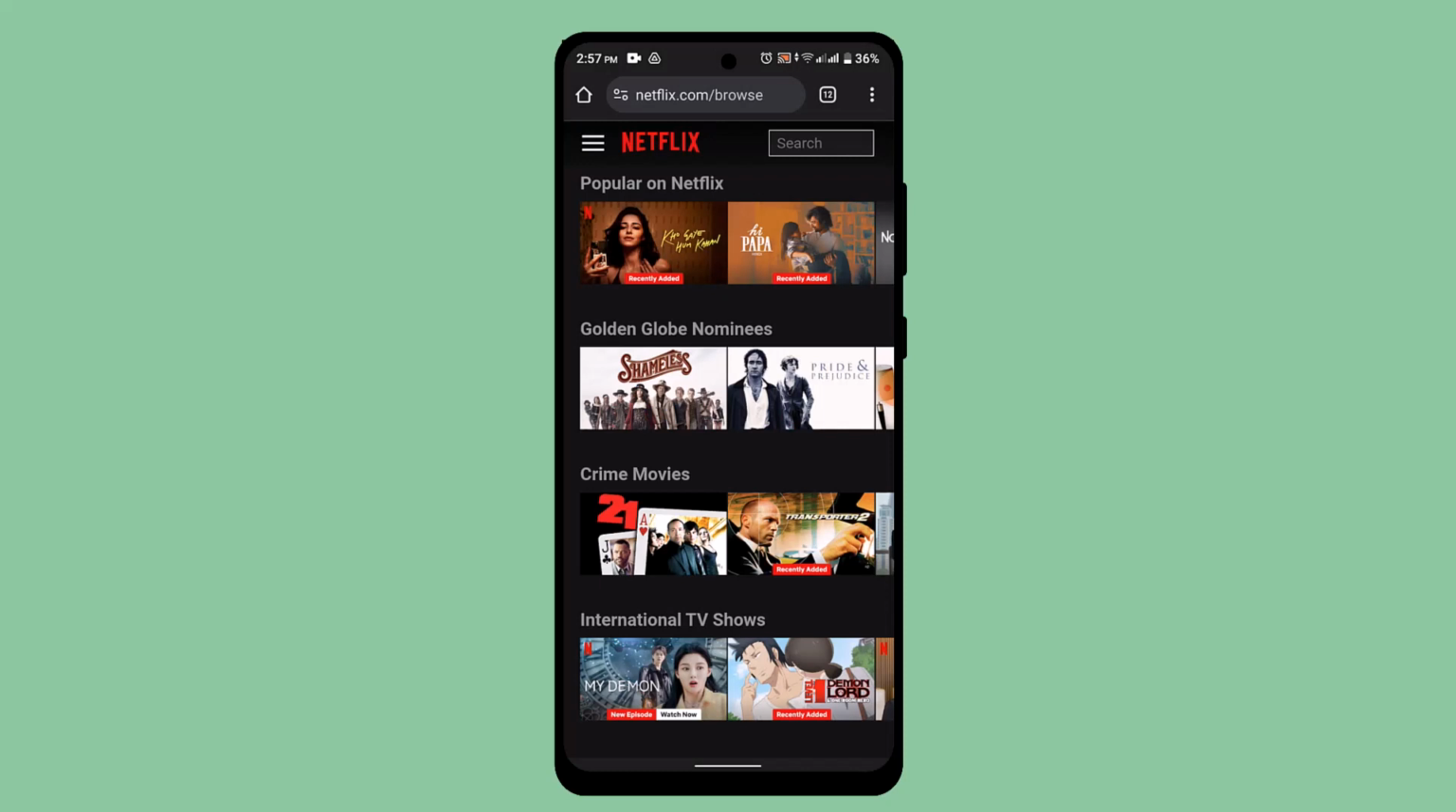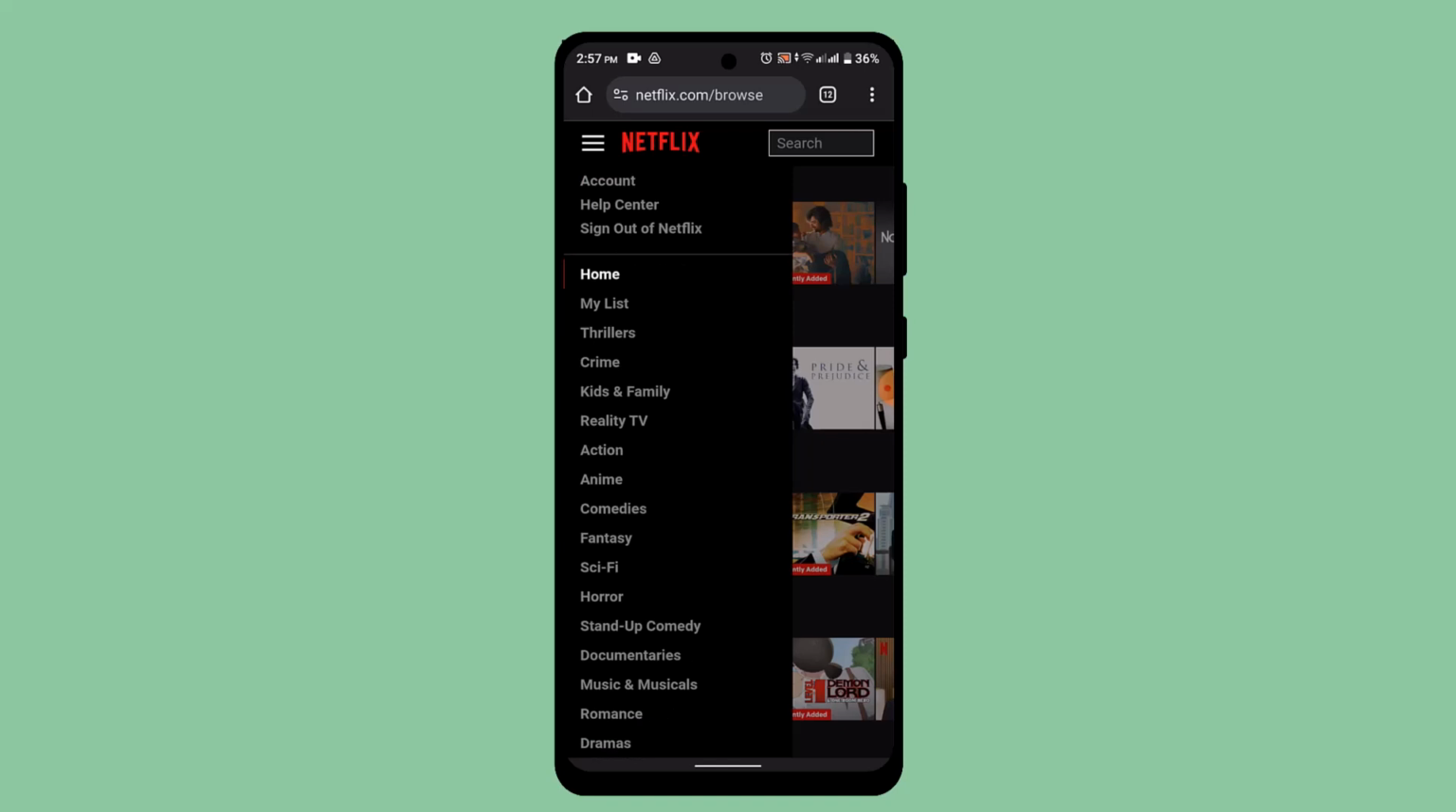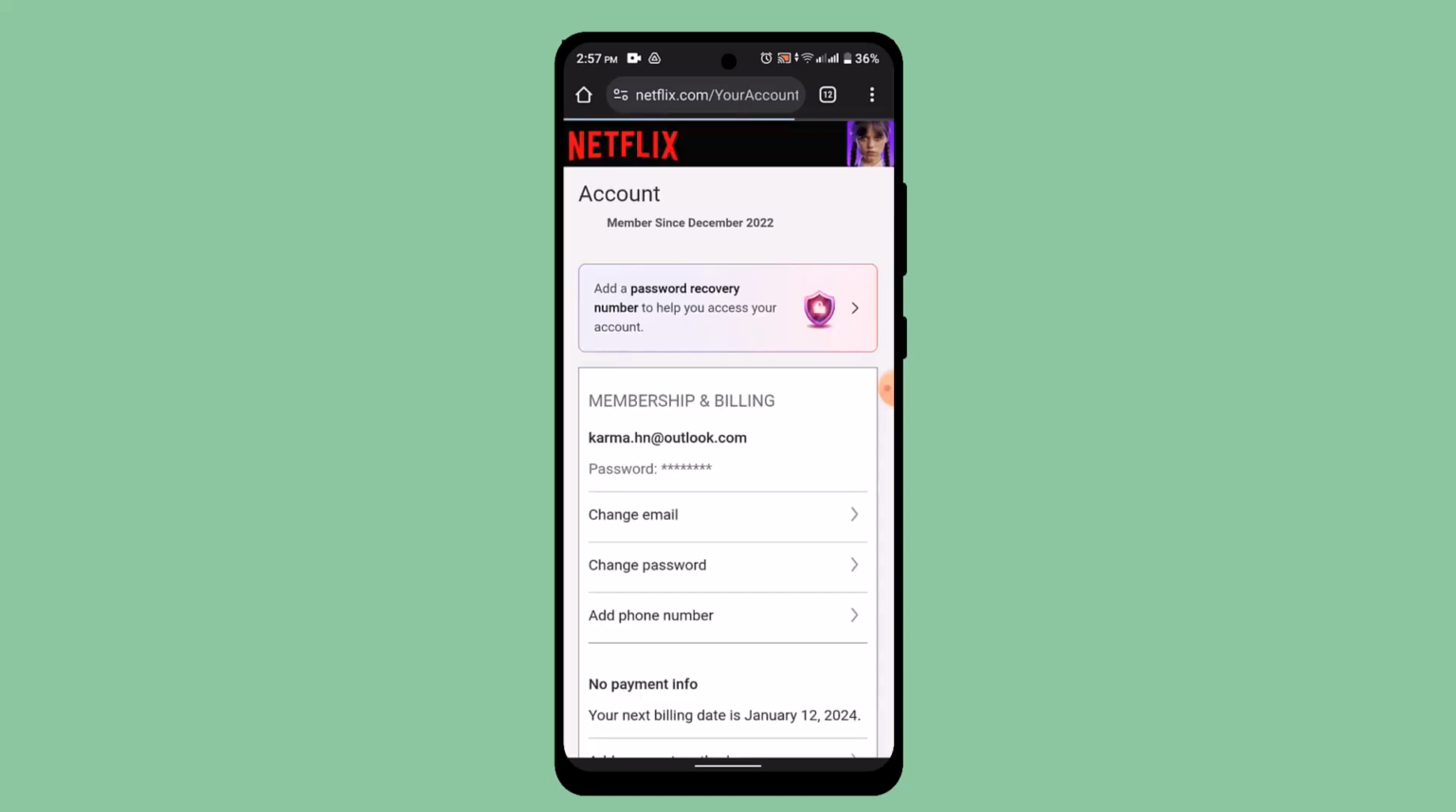Right on this page, you can go ahead and tap the tab bar icon located in the top right hand side corner. After that, you need to scroll down a bit and go to accounts. As soon as you click the accounts button, it's going to take you to your account center page.